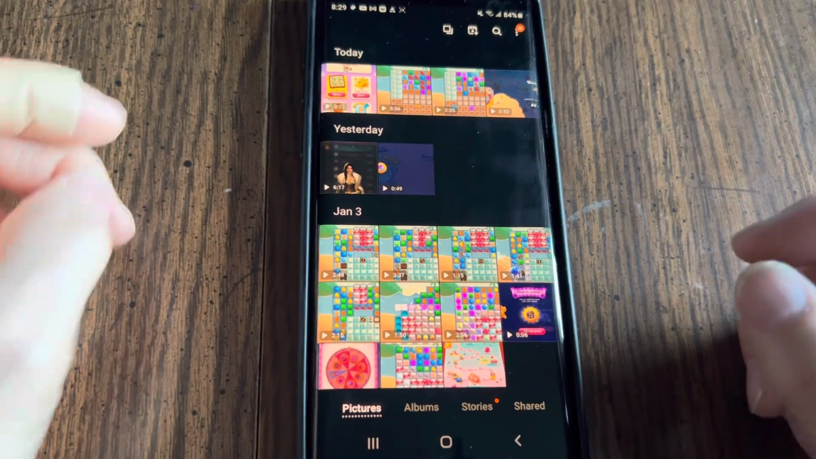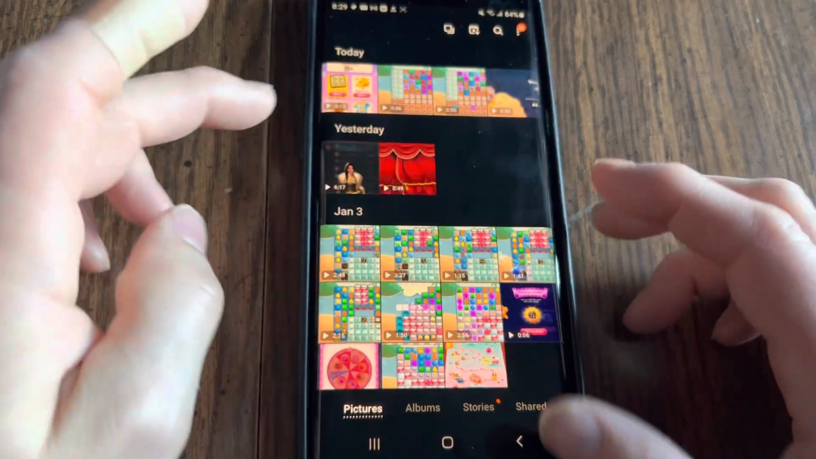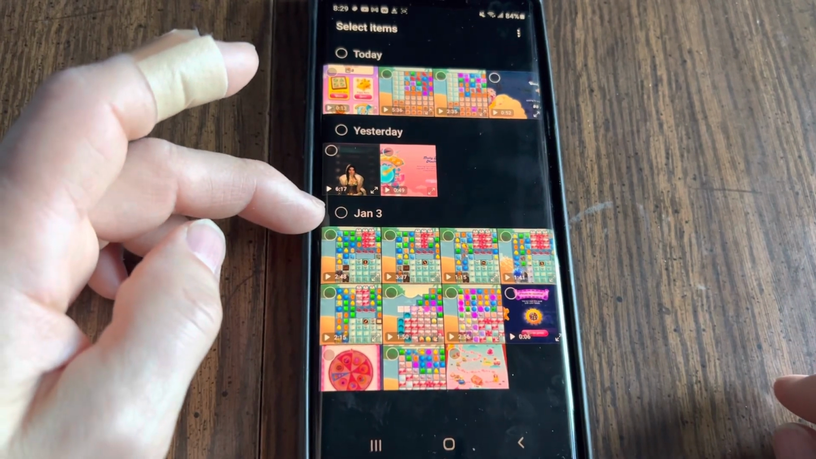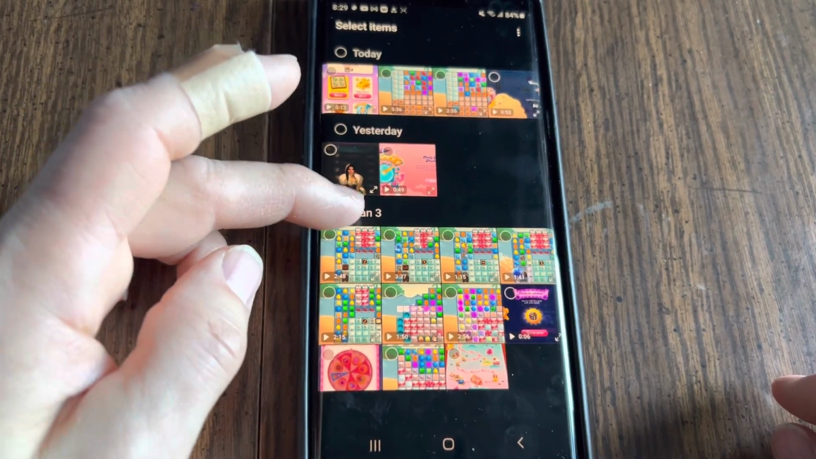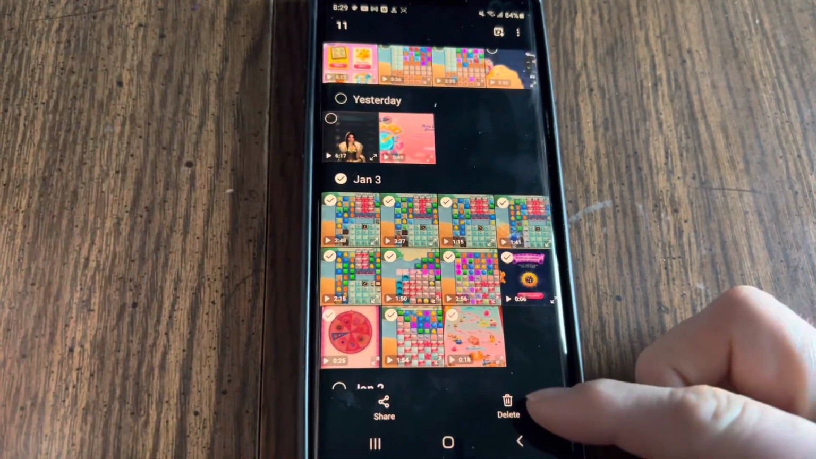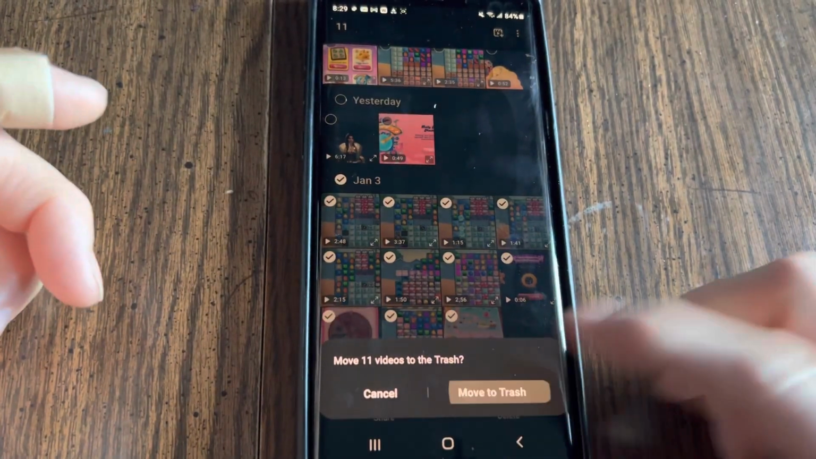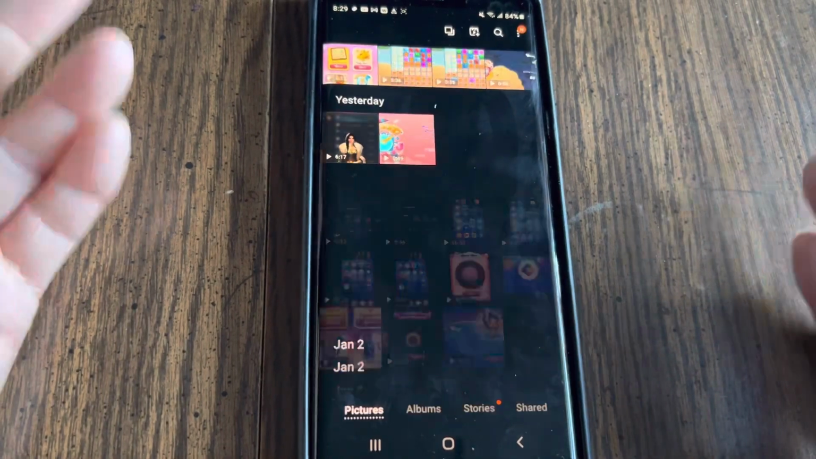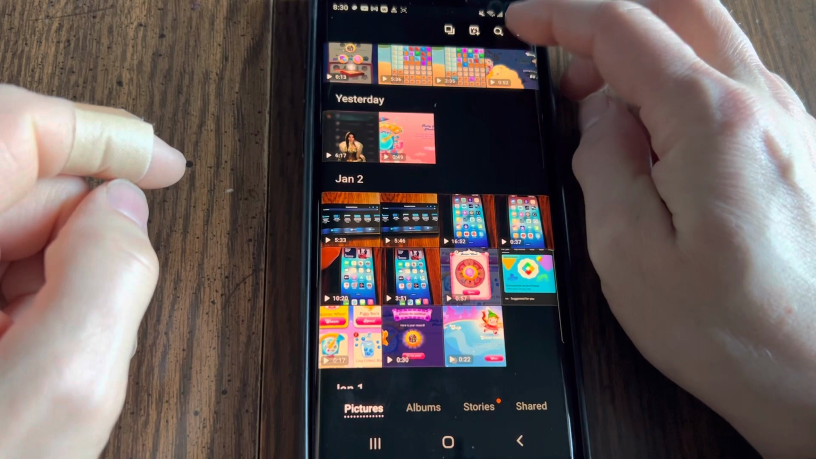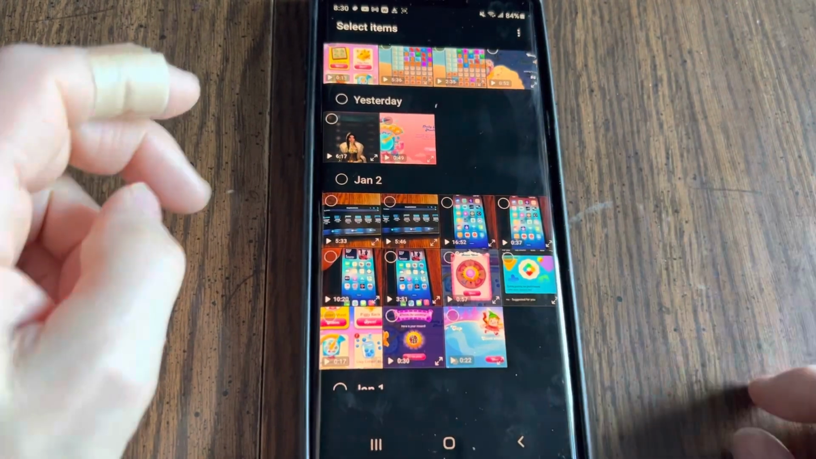Or even more powerful, I can press on the date. So I can hit edit and then see this circle next to the date. So I can delete all the videos from January 3rd, right? In one fell swoop. I can hit delete, move to trash, and it moves 11 videos right to the trash, okay?